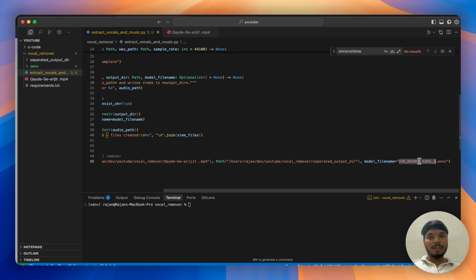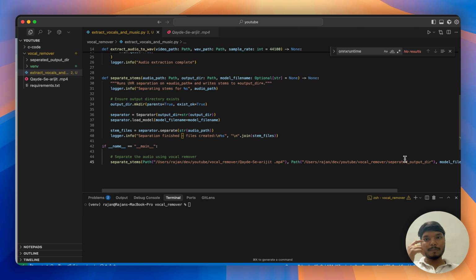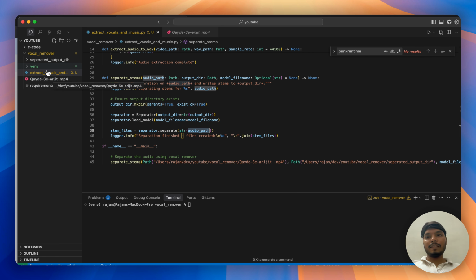You might want to use some better models which can give better outputs. This is just for example. It's not going to be perfect, but somewhat it will extract both the vocals and instrumentals from your song. Once you have loaded the model, you just need to call this simple function, separator dot separate, and give the audio input path. Once you have that, it will save it inside the given output folder.